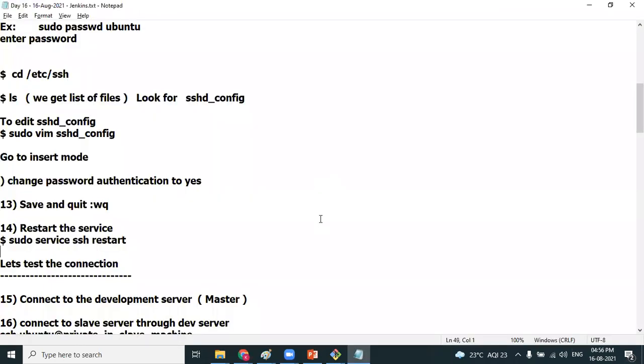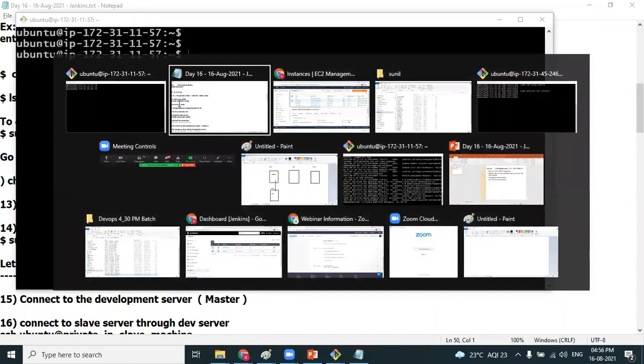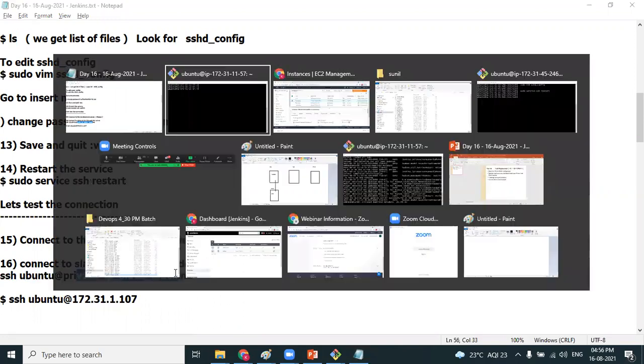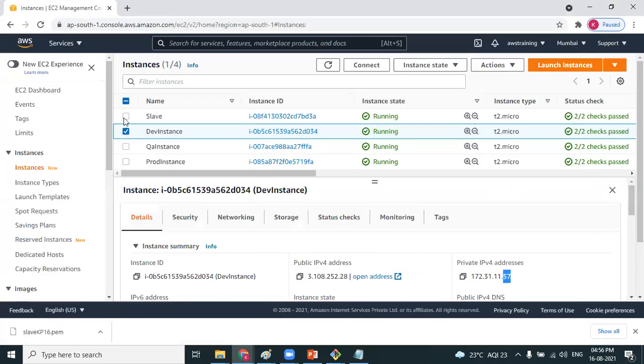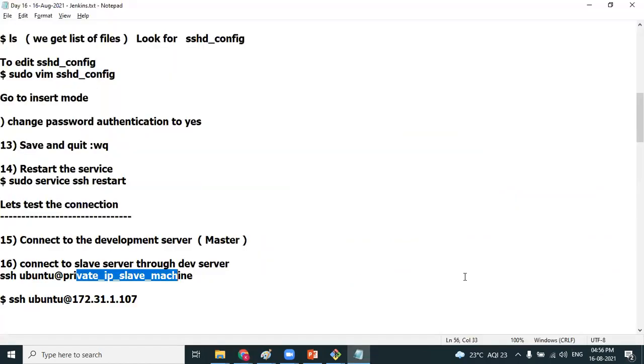Now let's test from the dev machine: am I able to communicate to the slave machine or not? The command is ssh ubuntu@ the private IP address of the slave machine. Ubuntu is the username present in the slave machine. Let's pick up the private IP address of the slave machine. You can see this is the private IP address of the slave machine, ending with 246.